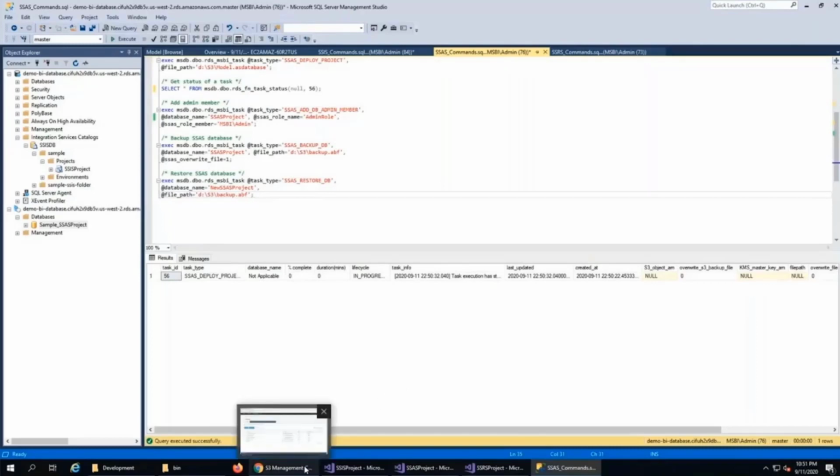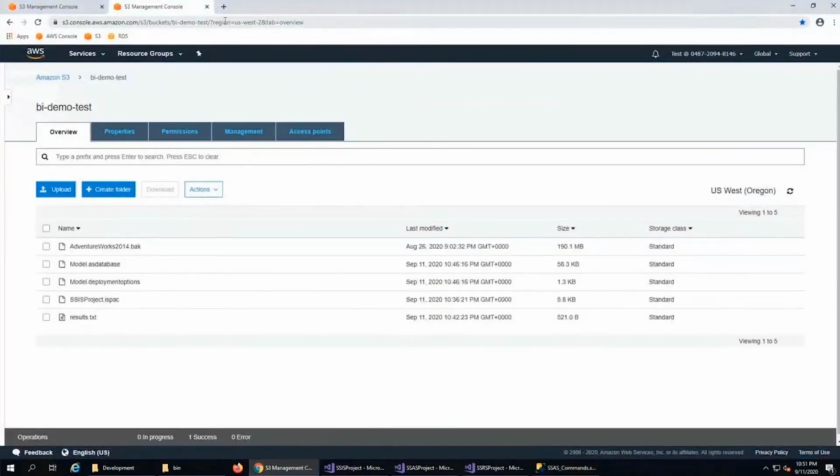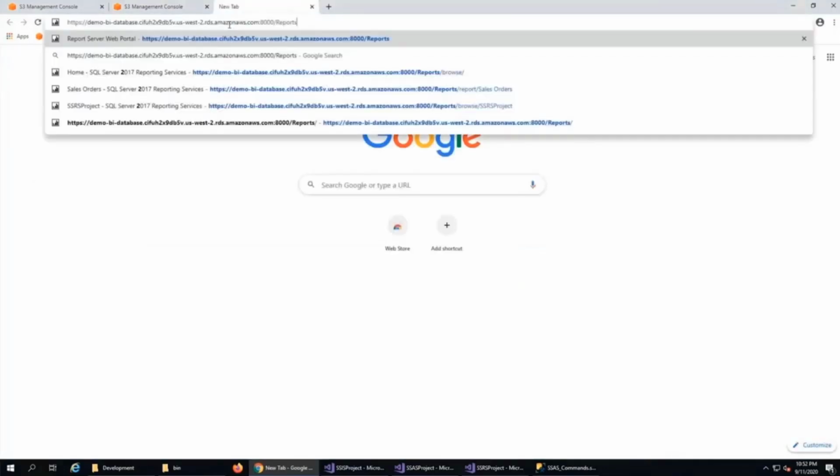For reporting services, you need the address to access the SSRS portal. To access the SSRS portal, you need to pass the URL of your web portal. Basically, the URL consists of HTTPS and then the endpoint for your RDS instance, and then the port under which you have enabled your SSRS option. We have enabled our SSRS option under port 8000. And then you add /reports.